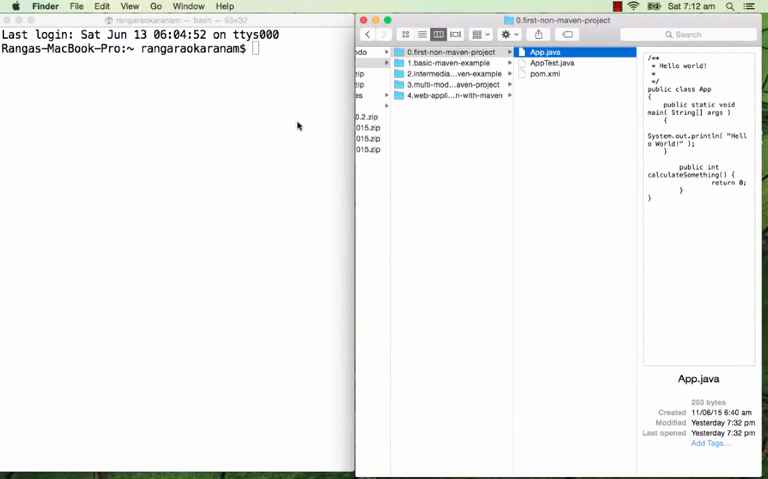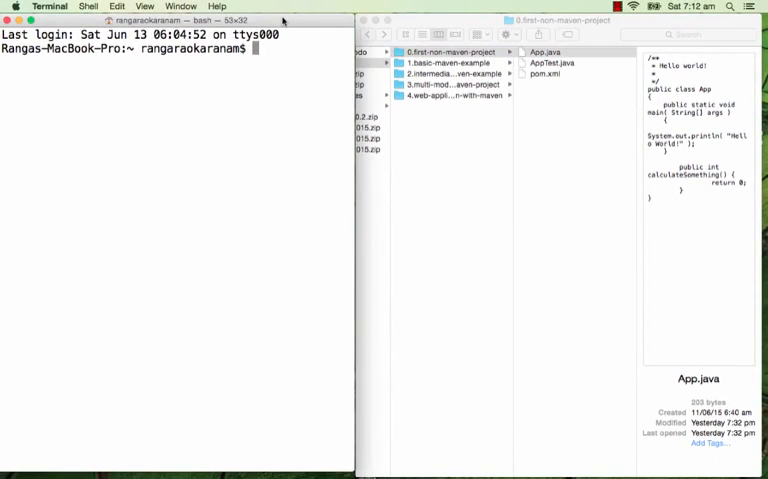What you're looking at on your screen right now, on the left side, is my terminal. I'm using Mac, so I launched up terminal.